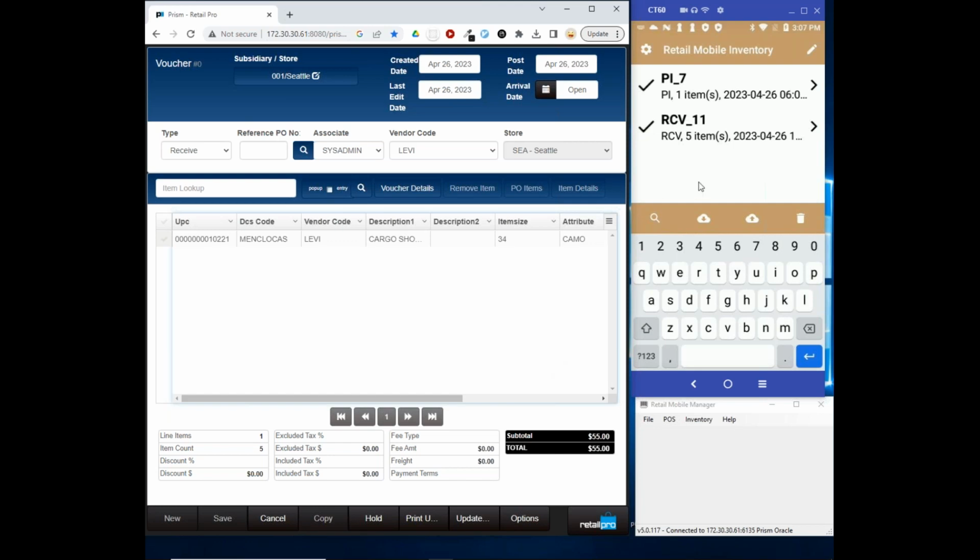All right, another question. What versions of Retail Pro are supported? So I'm showing this with Prism 2.1, but it also supports Prism 1.47, Prism 2.0, as well as older legacy versions, Retail Pro version 8 and Retail Pro version 9.